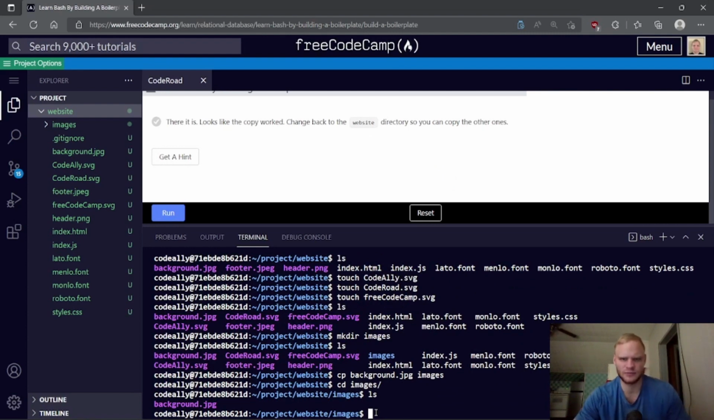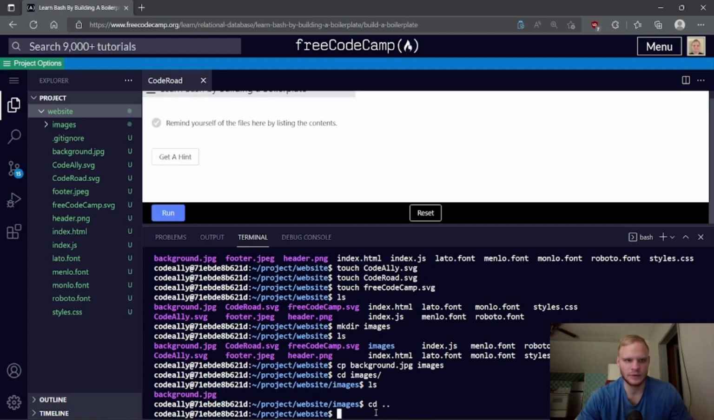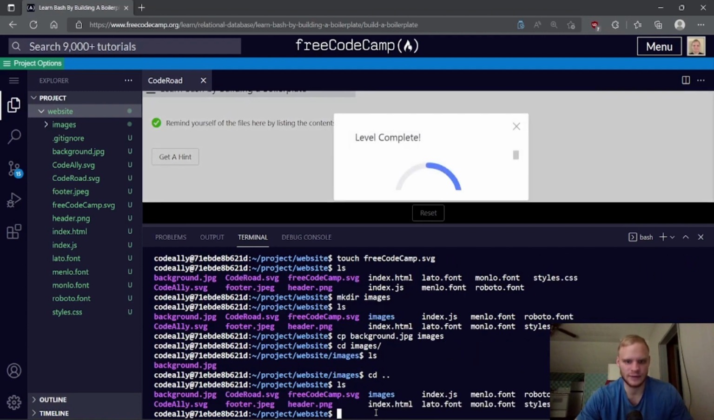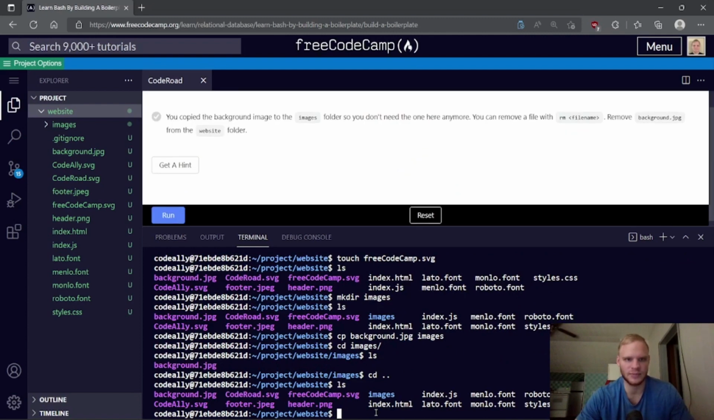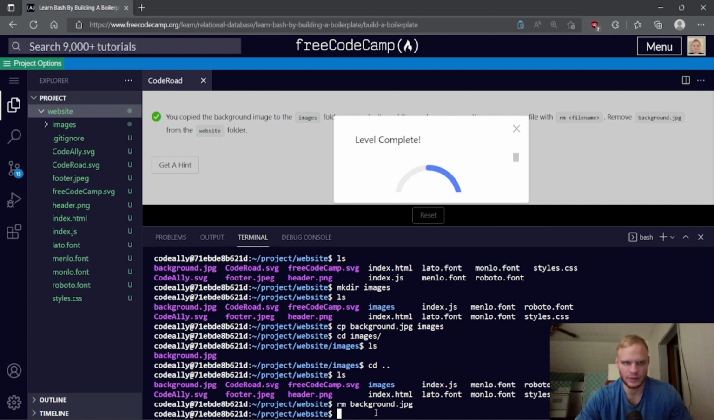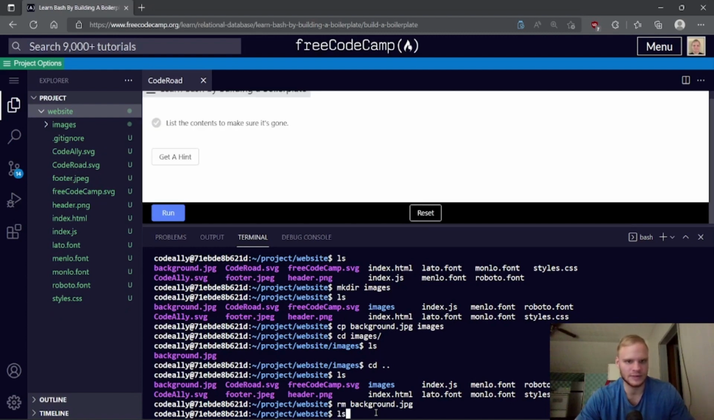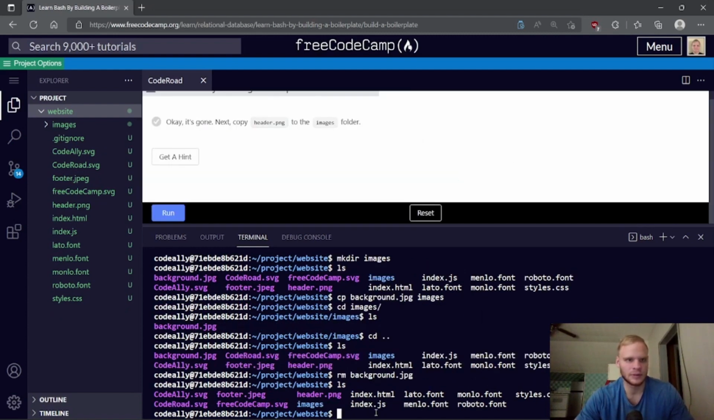Change back to the website directory. cd .. Remind yourself of the files, ls. You copied the background image to the images folder, so you don't need the one here anymore. You can remove a file with rm filename. Remove background.jpg from the website folder. So rm background.jpg. You can tab to autocomplete. And there we go. We removed that. List the contents to make sure it's gone. Okay, it's gone. Next, copy header.png to the images folder.